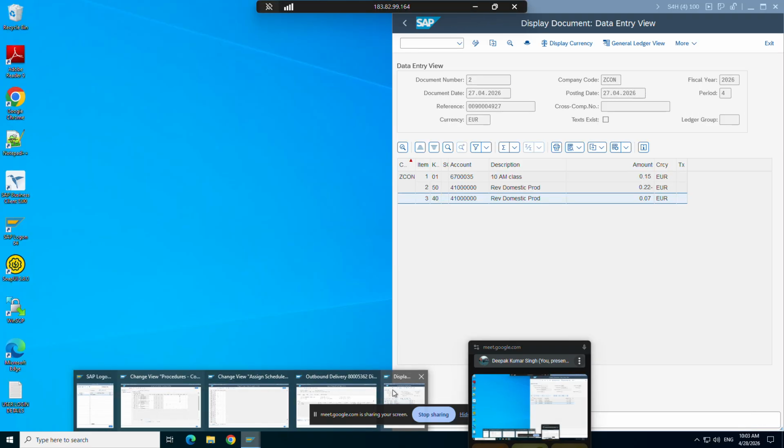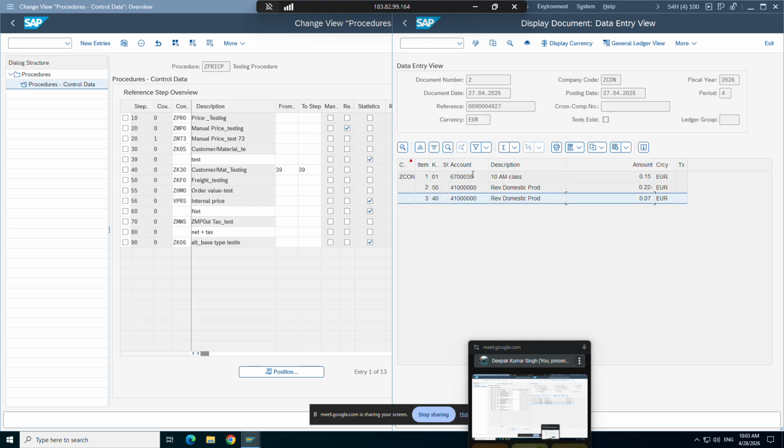When you see the accounting entry in the invoice, at that time we should open the invoice condition, not the sales order. Because in some cases, a few condition types will have a different value in the sales order, but a different value in the invoice. So when you are comparing the accounting entry, you should open the invoice.